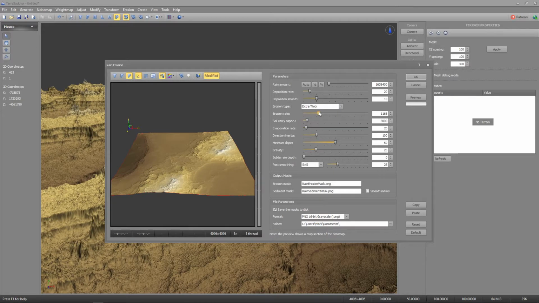I want a lot of soil to be carried, so I'm setting up the soil capacity. Direction inertia will sort of drive the direction of the flows, and then gravity will be high. Subterranean depth, this will carve more soil out of the terrain. And then I'm going to set the smoothing to maximum.